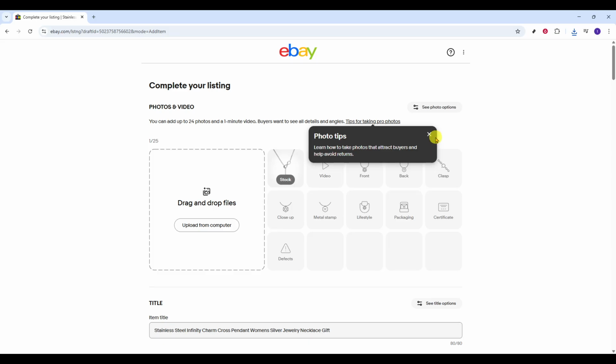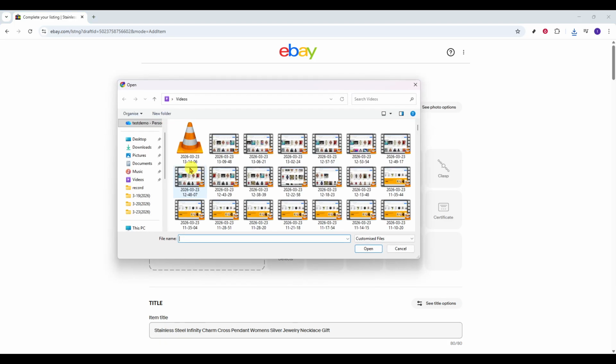Inside the editor, locate the media area for photos and video. Click the video option to start attaching your clip. A file window appears so you can browse your computer. Go to the folder with your product video, select the prepared file, and confirm.